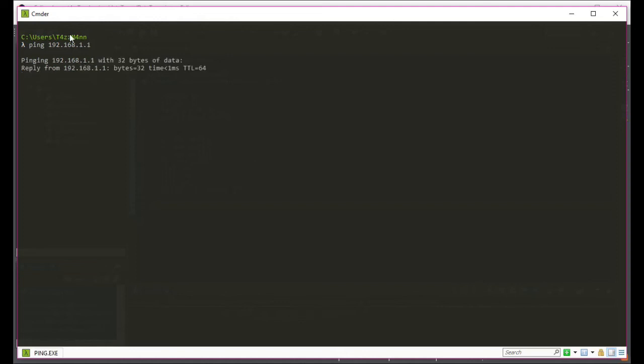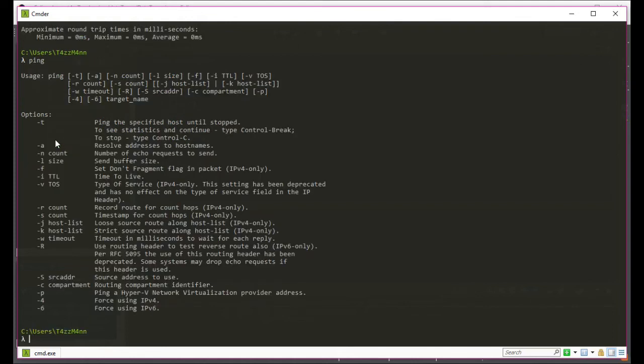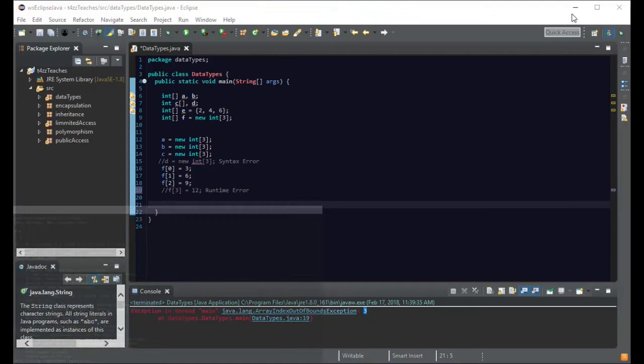So what I'm doing is, ping is the program I'm running. This is called a parameter. This is what I'm sending to it. So ping is expecting me to send a parameter. If I type ping without a parameter, it will tell me, hey, you need to give me a parameter, right? So I need the target name or target IP. These are all optional parameters that you can set. You could do a minus T to have it go forever and ever or whatnot.